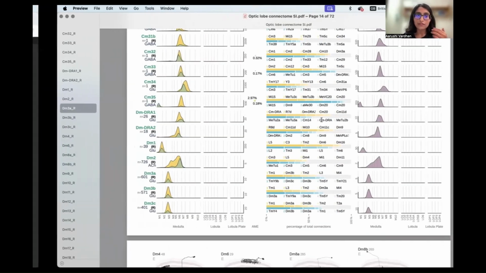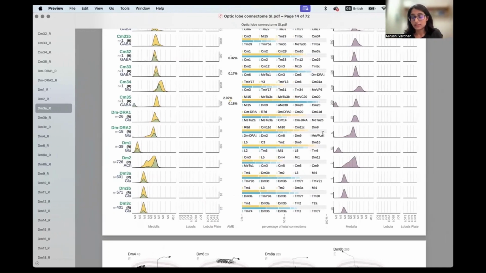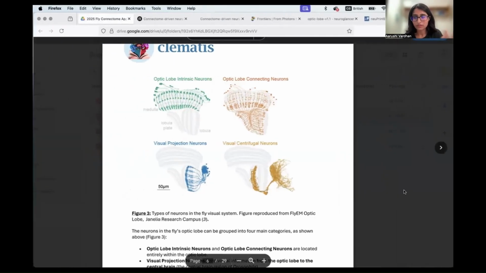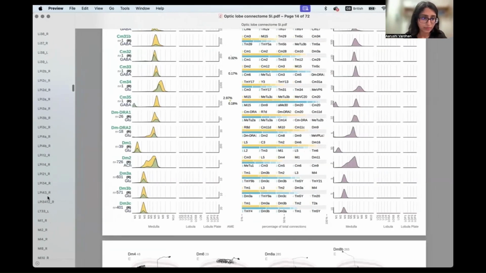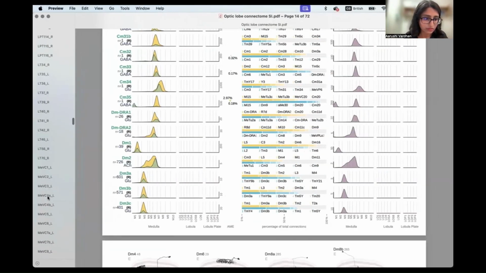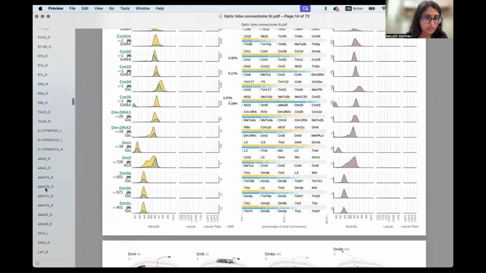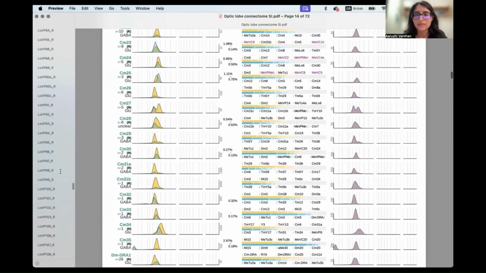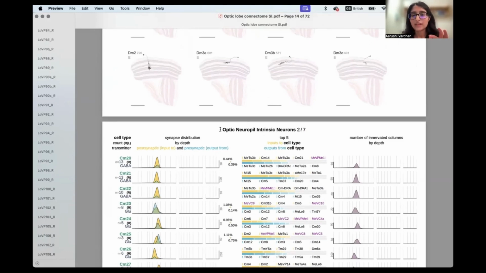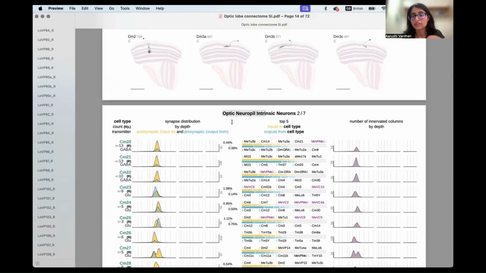So if you're interested in, let's say, LPLC2, which is a visual projection neuron, I'll show you one way to know that something is a visual projection neuron. Oh, I think I have skipped it somewhere. Anyways, I won't waste time doing that. But at the top, you have these headings called optic lobe intrinsic neurons and visual projection neurons. So when you search LPLC2 in the sidebar, it will show visual projection neurons. These are neurons that project from the eye to the central brain.